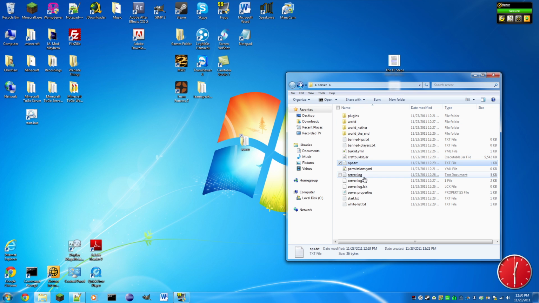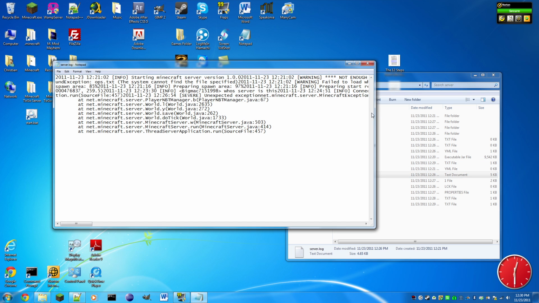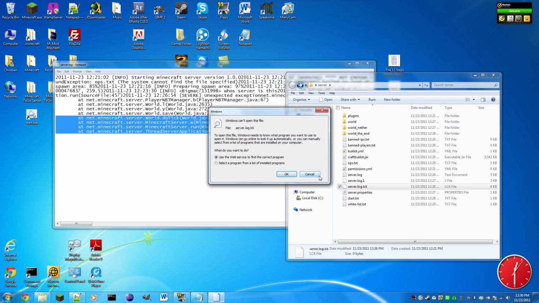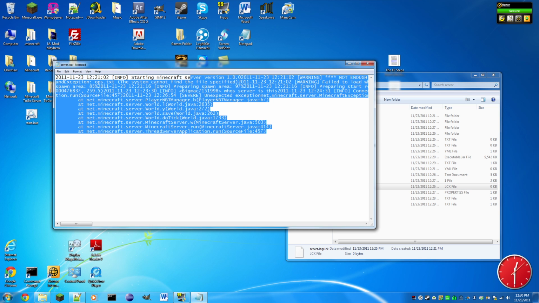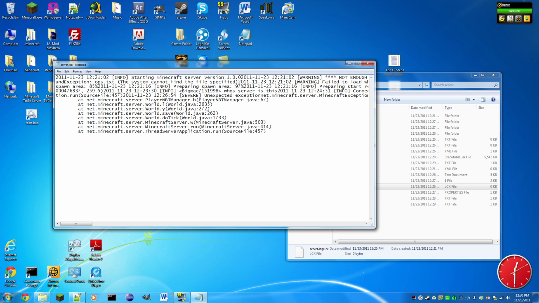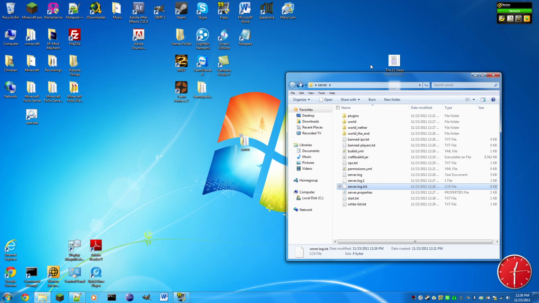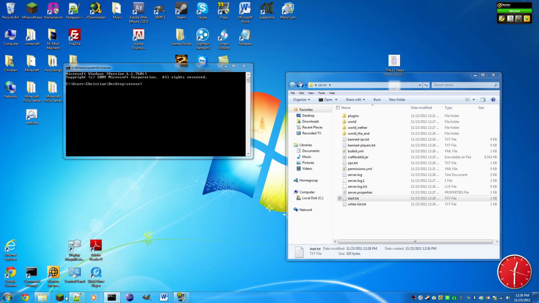Server log, you really don't need to worry about. This is going to show all the errors you get. See, I had an error thing before. Alright, that's it. Now if we start the server again, we should be able to join.